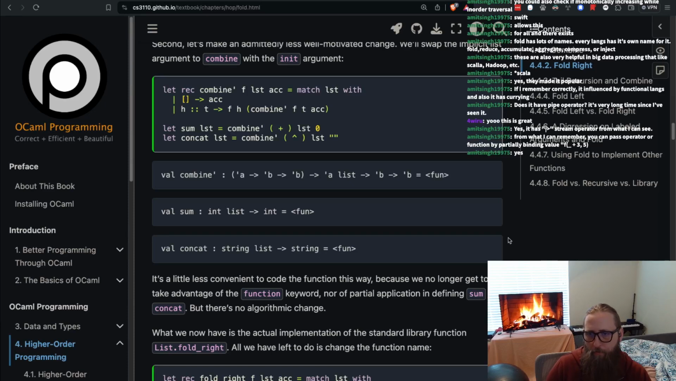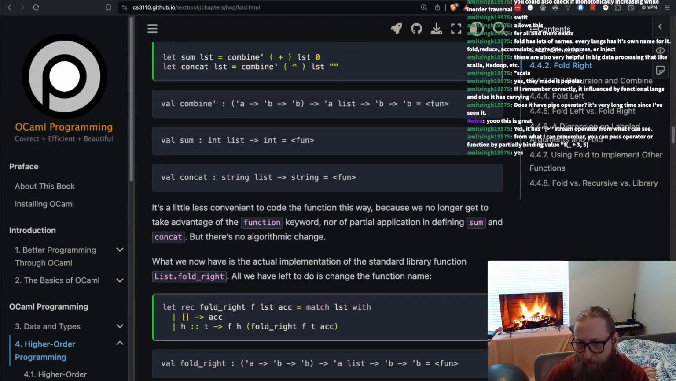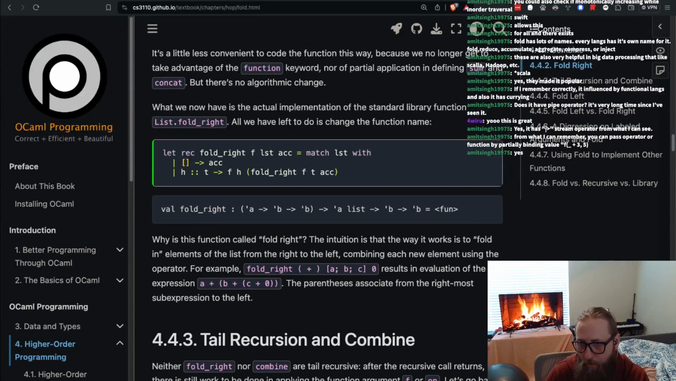It's a little less convenient to code the function this way because we no longer get to take advantage of the function keyword nor of partial application in defining sum and concat, but there's no algorithmic change. What we now have is the actual implementation of the standard library function List.fold_right. All we have to do is change the function name. Cool. Why is the function called fold_right?